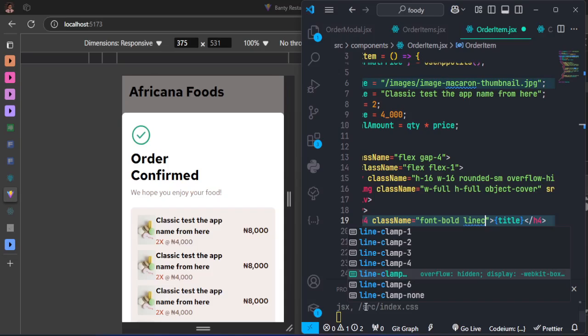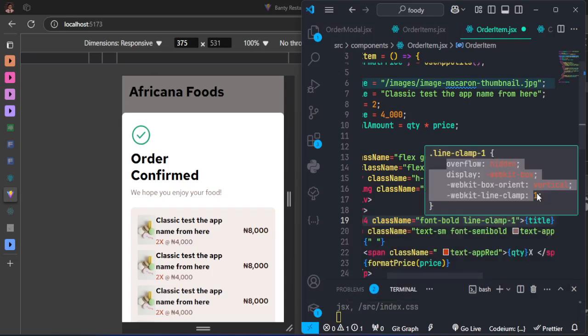And with line clamp here, can you see the stuff you have to type in normal CSS? You have to do overflow hidden, display to be this, and all this other stuff so that it can work correctly. But with Tailwind, it's only one class that we type, and it's going to generate what will do that magic for you behind the scenes. Once this is saved, can you see now? It will make sure that whatever text we have does not go more than one line. If there is space, it will only cut from where it stops.